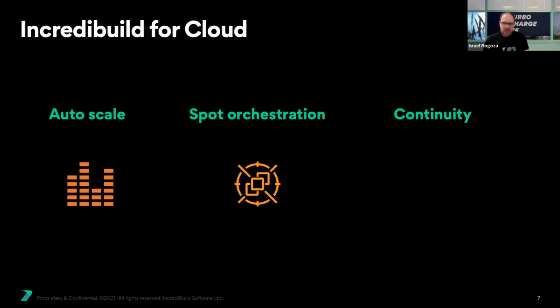So now, after we saw all the hurdles and the hassle, and how customers are sometimes frustrated, and instead of getting lower bills are getting huge bills, or instead of speeding up their development cycle, get even worse, longer waiting times for their developers, let's talk a bit about what we solve. What is Incredibuild Cloud? We have three main layers at Incredibuild Cloud: the auto scale, the Spot orchestration, and the continuity. Let's start with the auto scale.